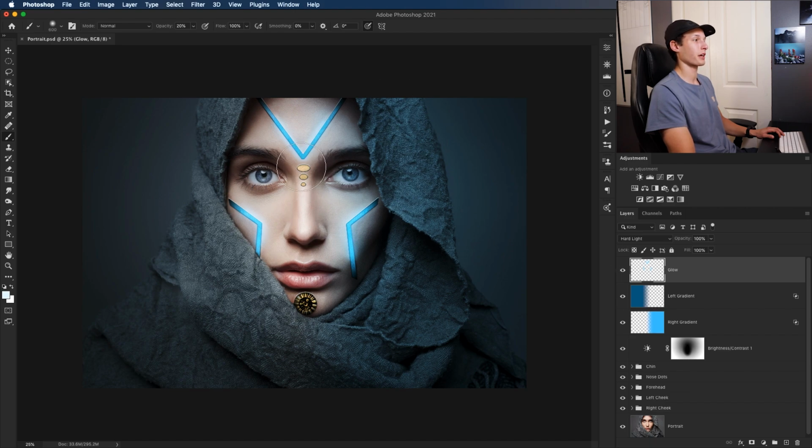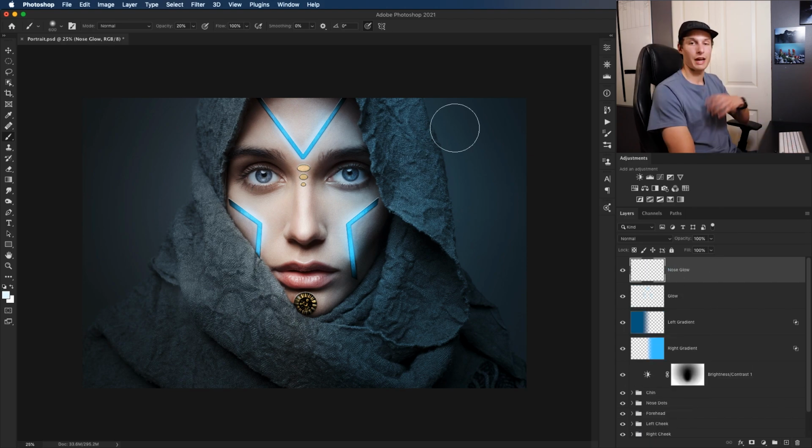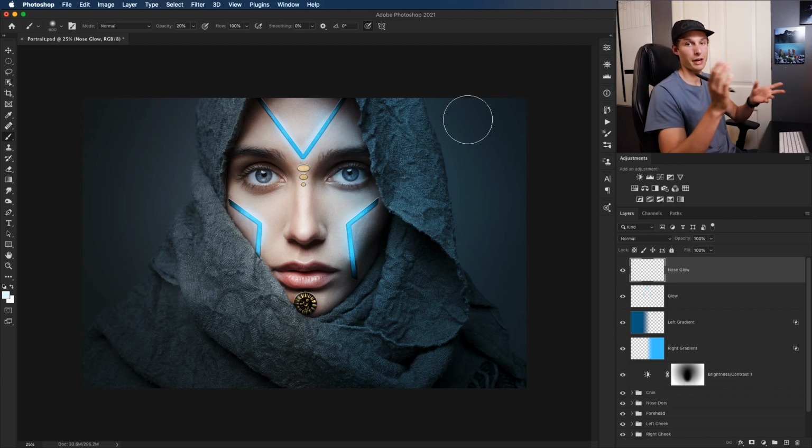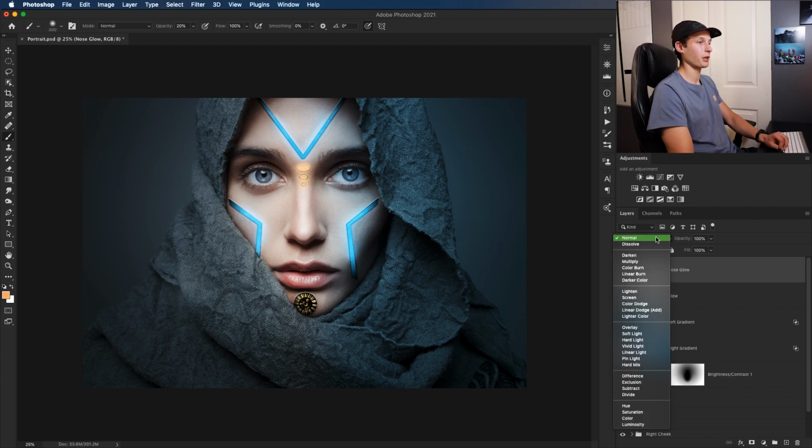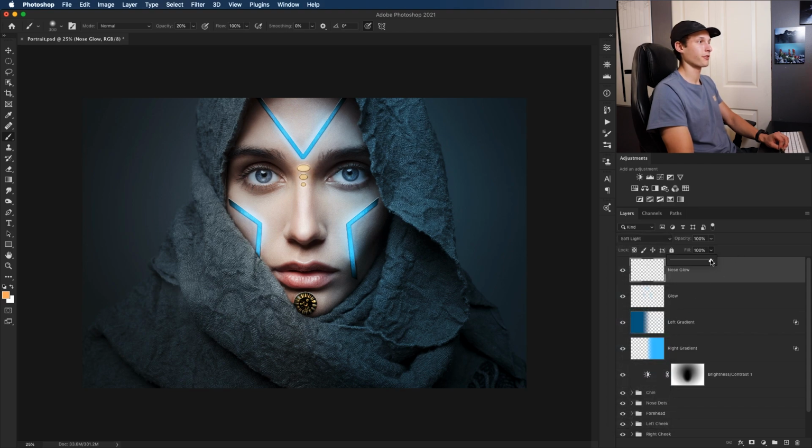Now we can do a similar thing with the metal on her face as well. So I'll create a new layer. I'll call this nose glow. And then I'll go and repeat the exact same process as before. So just starting with a light color at a high opacity and then working my way through to a more saturated color at a low opacity. And then changing the blending mode to hard light. And then if you need to, you can adjust the fill as well, just to refine the look of those colors a bit more.